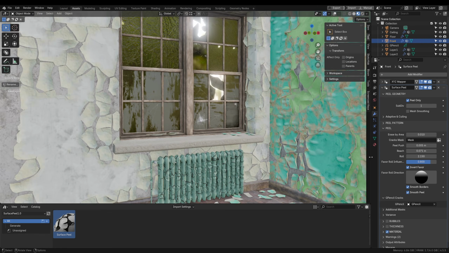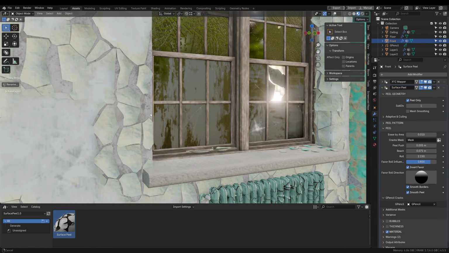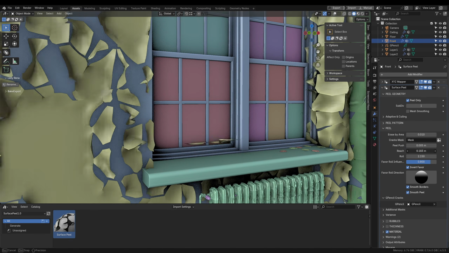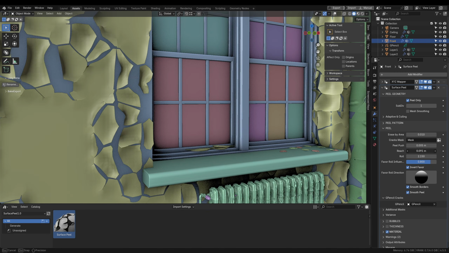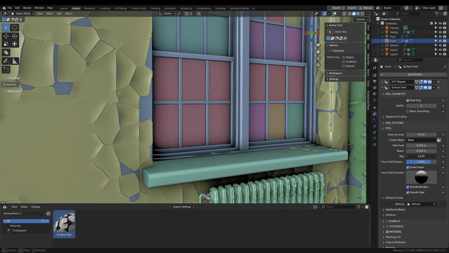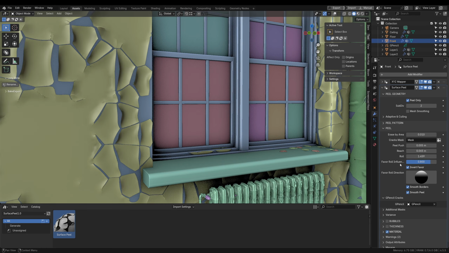So for example, we have the peel push, which offsets the paint from the surface it's generated from. And then there are main settings, so there is reach, so how far the peeling effect goes. And then there is the roll, the rolling of the edges of those peel islands. You can see it over here, and for all of those we have additional masks.